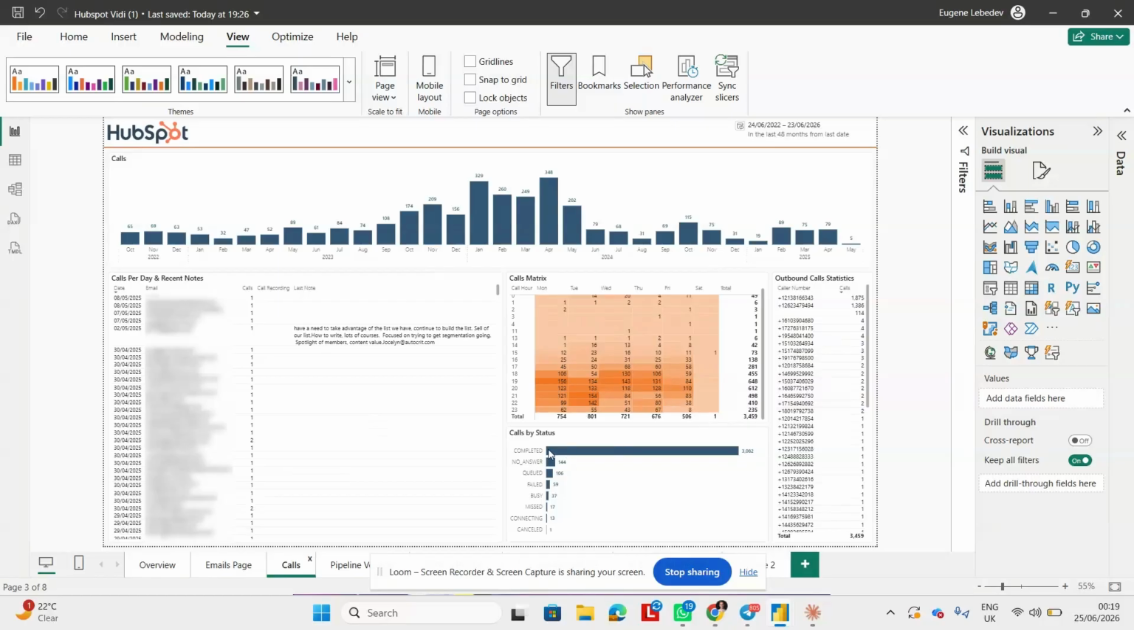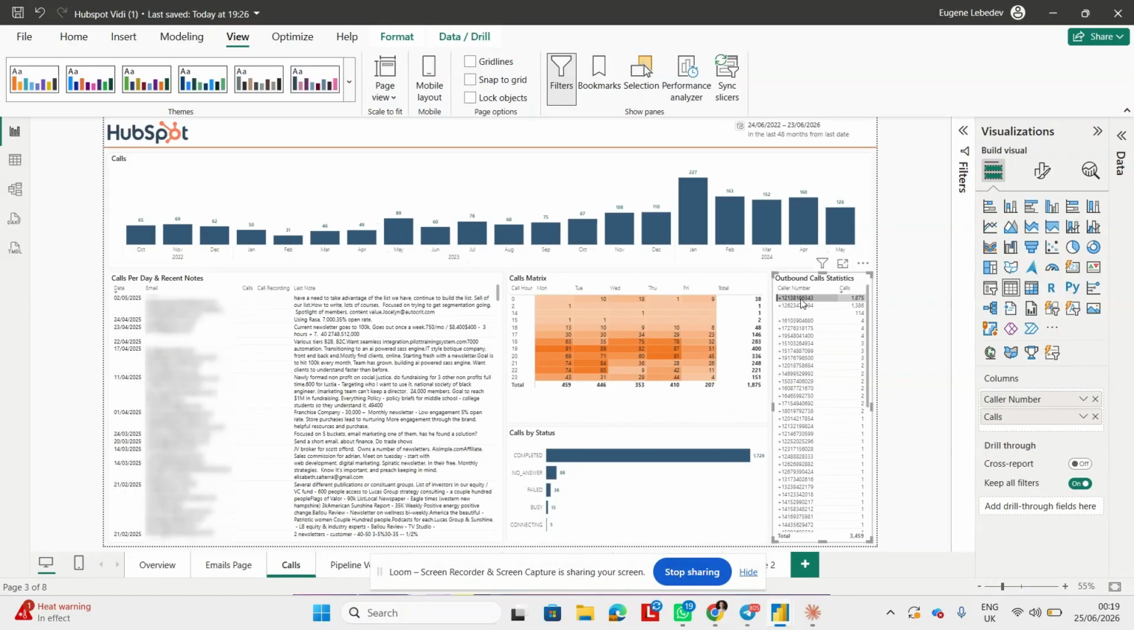You can also see the call status, so that's helpful to evaluate whether you actually managed to connect to the people you're calling. So that's useful for evaluating your sales data. Now, the caller number is useful for evaluating specific people who are making the calls. So you can also press on a caller number and see all the data specifically for them.